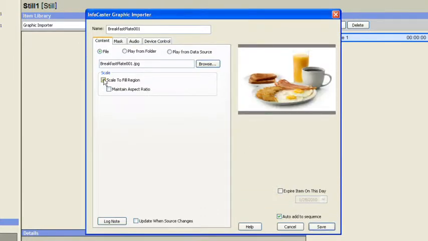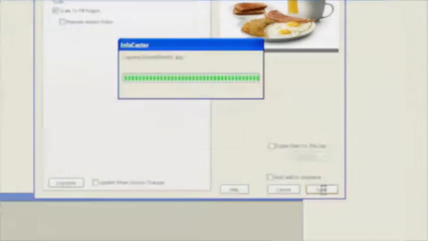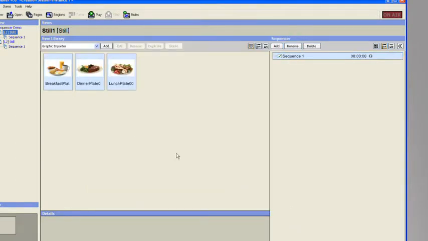Scale them to fill the created region, but before we hit Save, deselect the Auto Add to Sequence checkbox. All the images have been loaded into the item library. The icons are on blue backgrounds. Click and drag the breakfast plate JPEG into the sequence window.